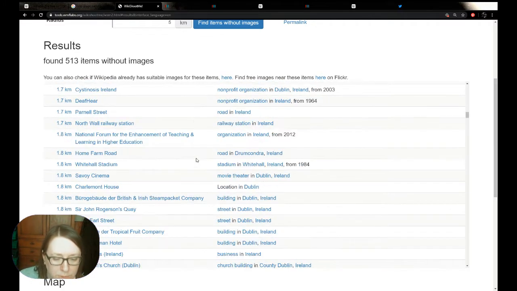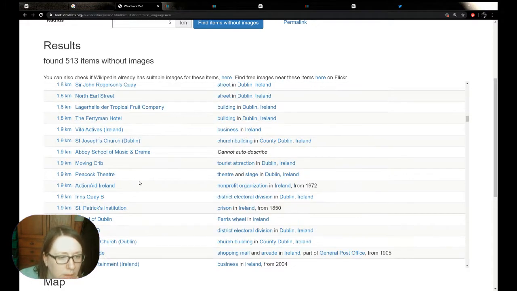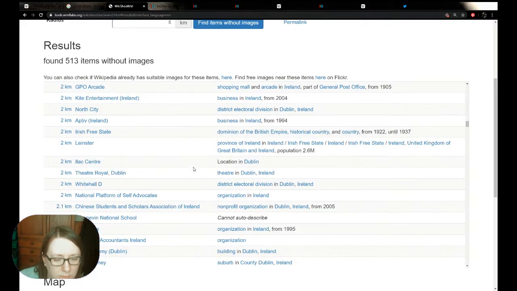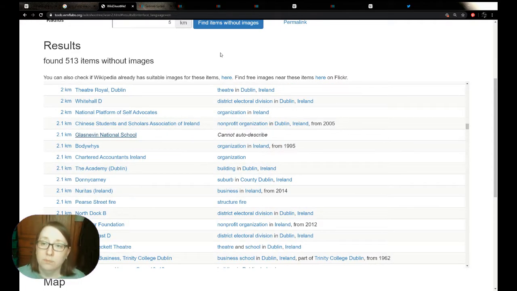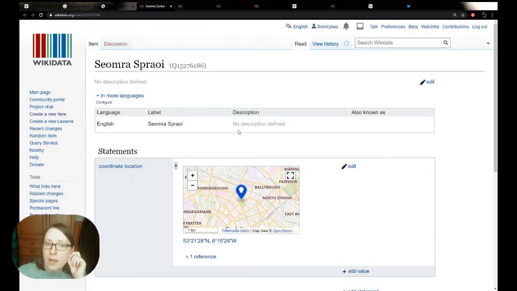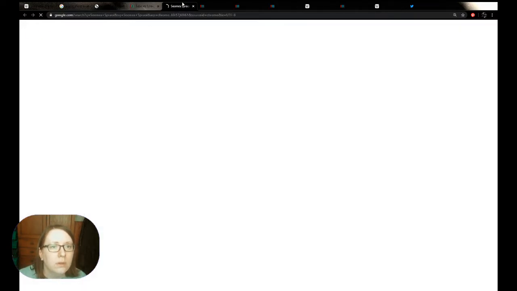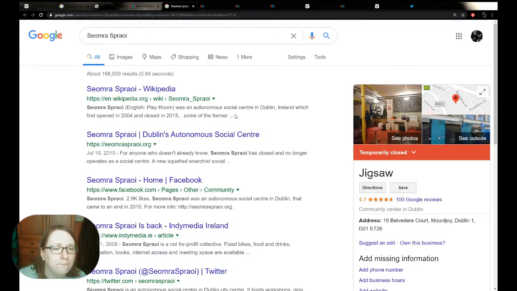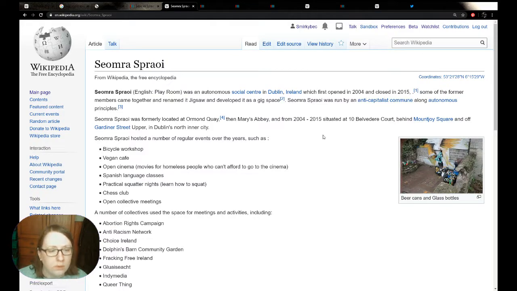See if we can find a third one. Abbey School of Music and Drama. Glasnevin National School. So we see what this means as to why a lot of description isn't being prompted for. So we'll go to Seomra Spree first. So Seomra Spree, I think is now defunct. I'm pretty sure. It was a kind of communal space.